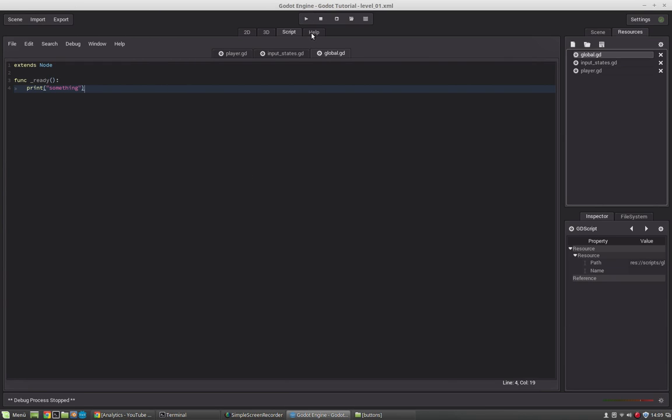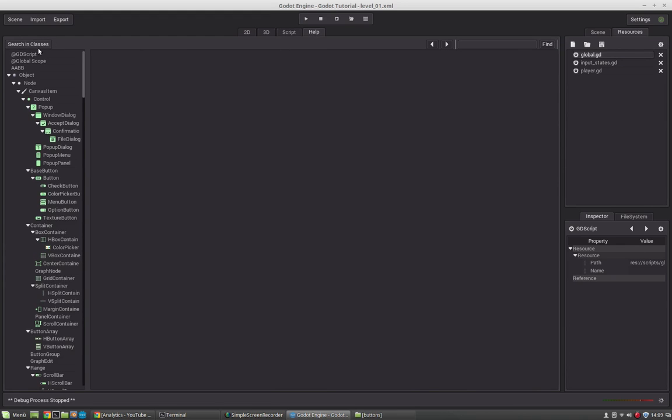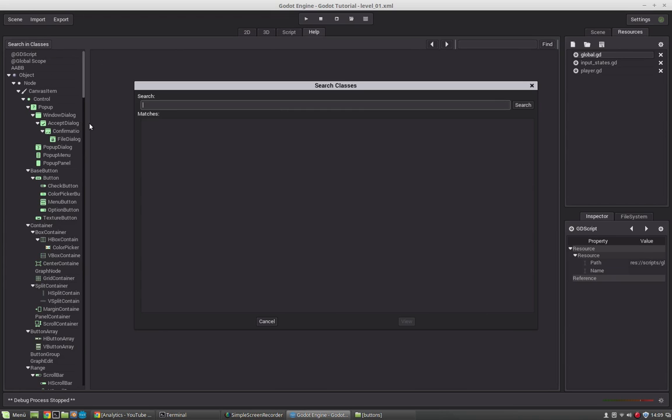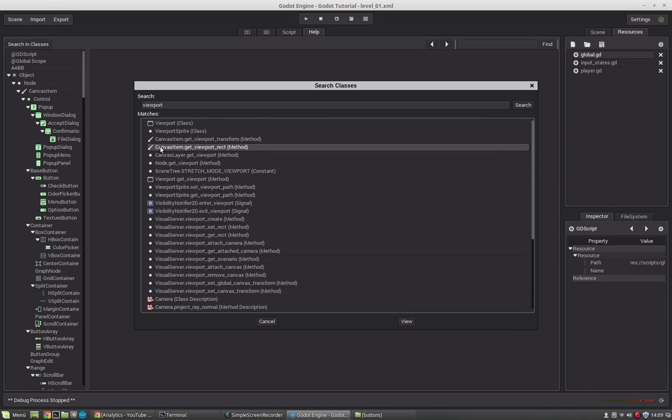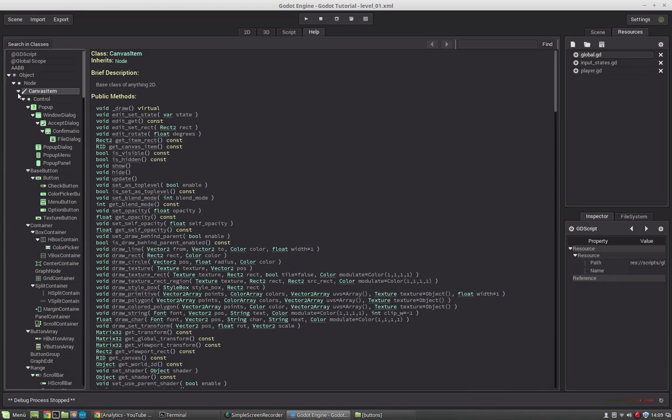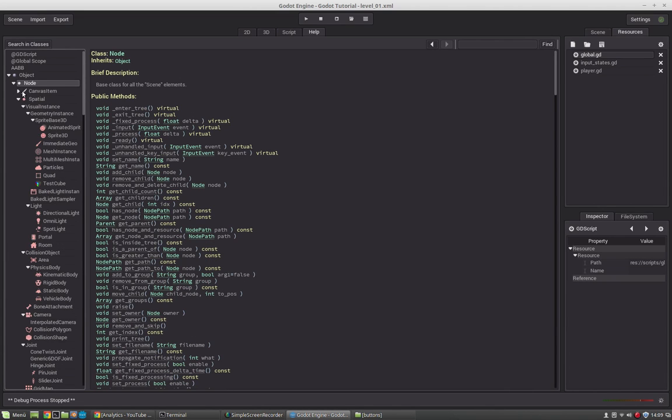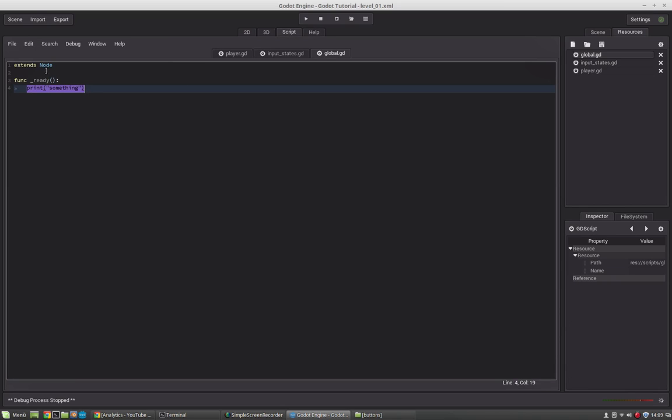Okay, now how do we get the resolution of our current screen? Therefore we will go to the help here and just search for viewport, and you see here we have viewport get viewport rect, and this is the function we need. So viewport rect can be accessed in canvas item, and canvas item is almost any node here. So how do we get that now? First of all, you will create a variable, which is called viewport scale, and this will be used as multiplier later.